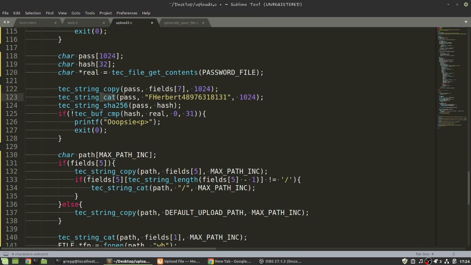Then we concatenate to that password the salt. This is the salt. Again, I'm not going to explain what salt is. If that's not familiar, then you just look at the video I've referred to. Then it actually performs the hash. Right?